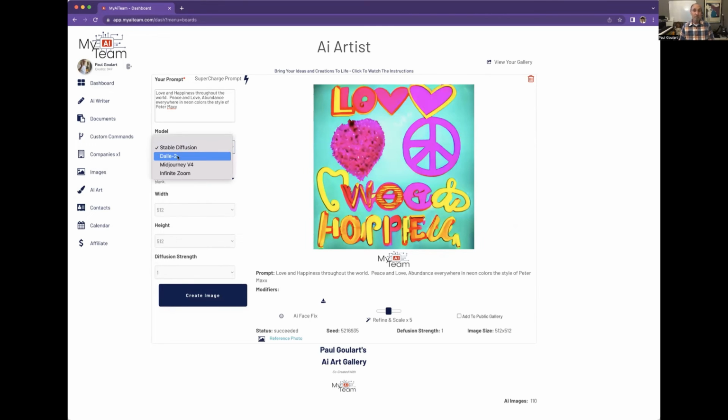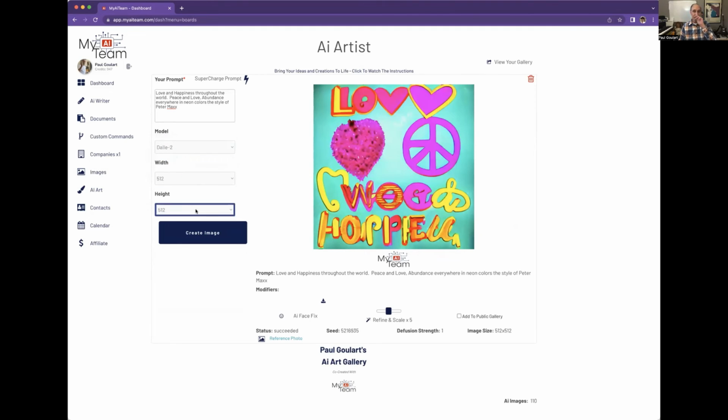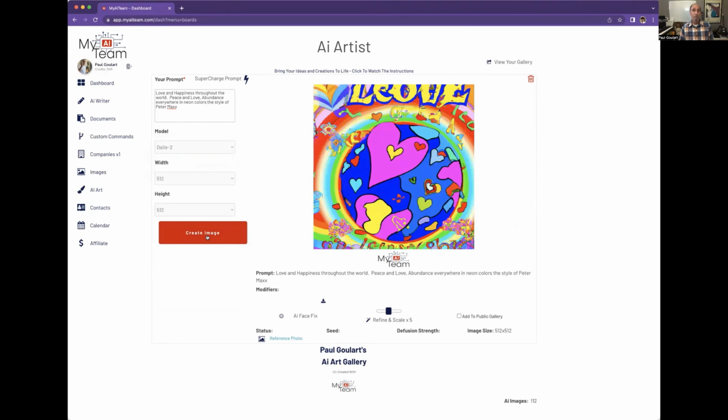And then here's another model called DALL-E 2. We'll create an image that way. And let's see how that one does with a different model. Okay, that's nice. And then we got Midjourney version 4. I really like this model, or so far I've liked that the most. So let's see what Midjourney has to do.